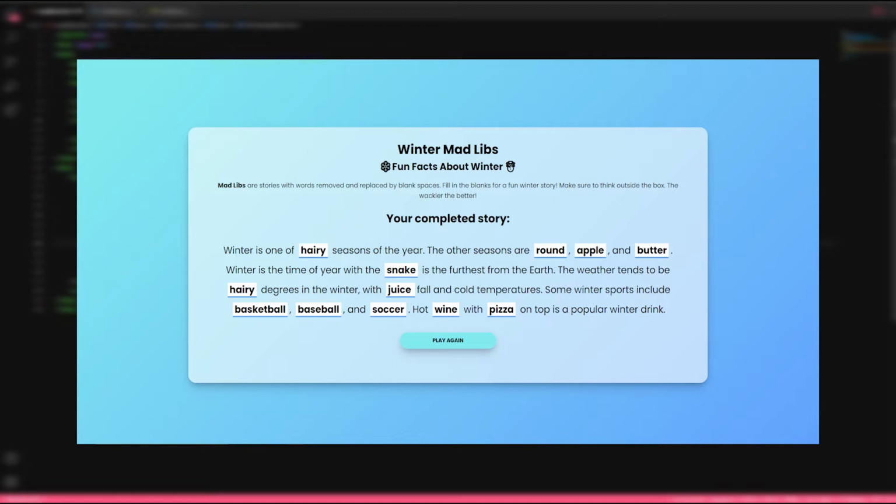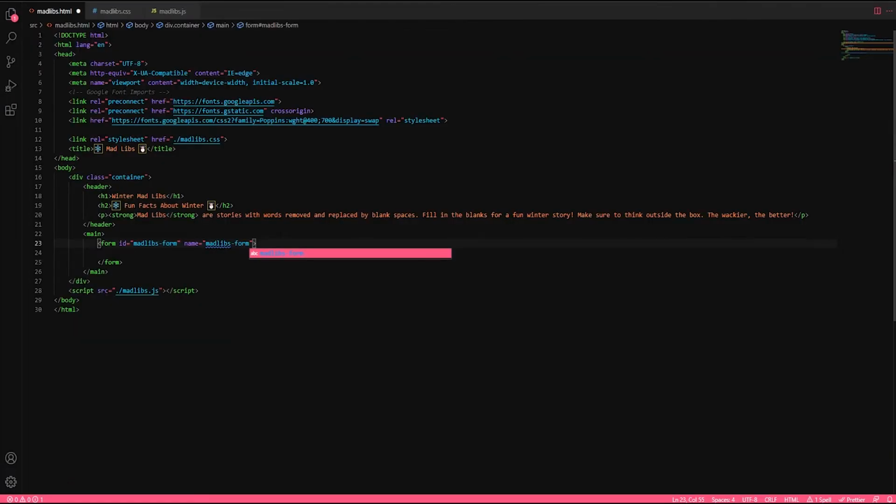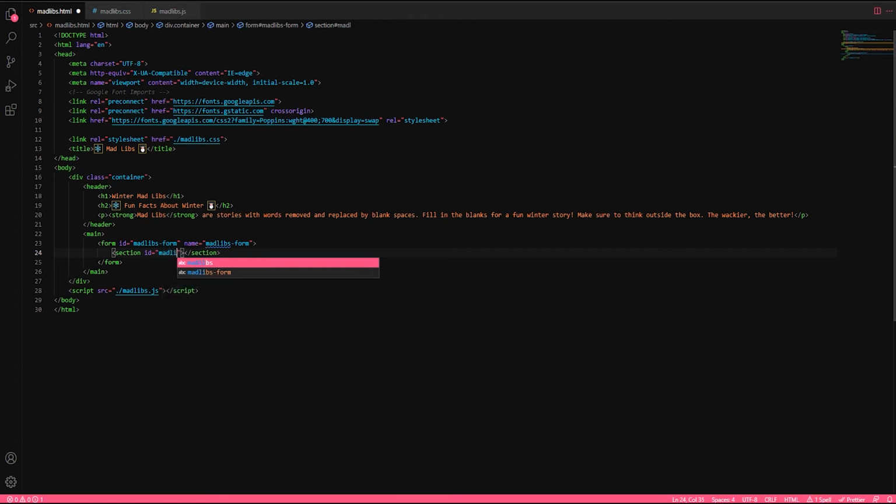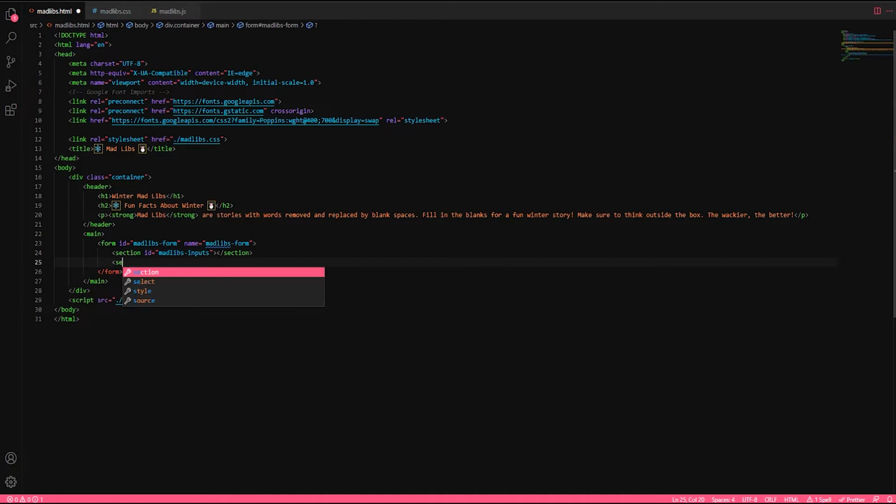One little piece of setup that we can do now to help us later is to break up this form into two elements. So the first section that we can create is to hold our inputs, and the next section that we can create is to hold the submit button. So let's do that now. We can do that by creating two sections with the section tag, and we're going to differentiate them by giving them distinct IDs. So one is going to be Mad Libs inputs, and one is going to be Mad Libs submit.